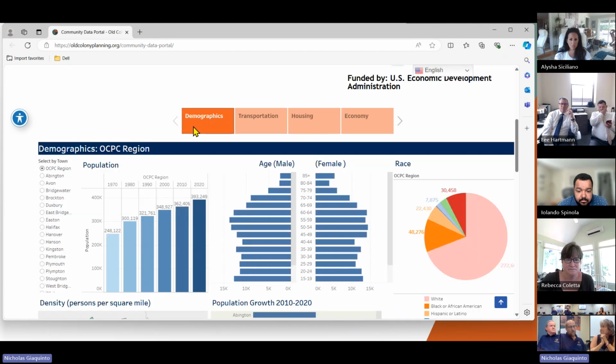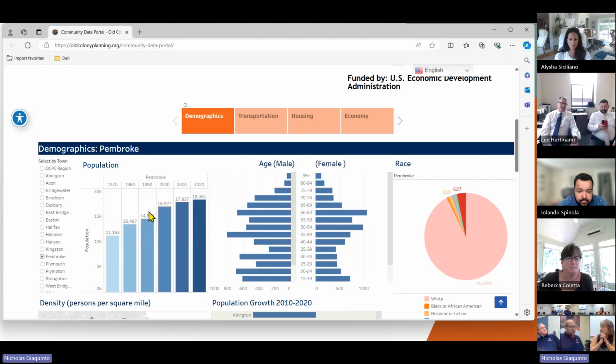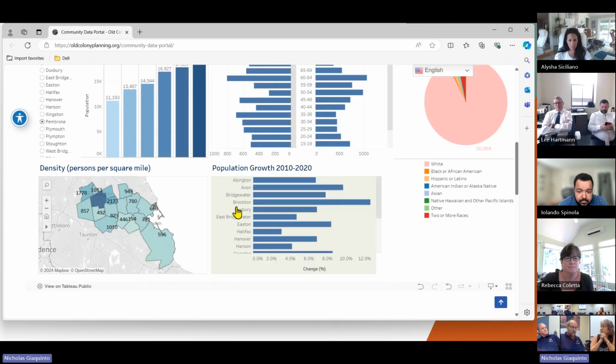So if you want to find out more specifics about the region as a whole, you're able to do that by making sure this is clicked over here. If you want to find out more about any specific community, for Brockton here, all that data will populate itself when you've selected one of the communities on the list. So, we'll try Pembroke for a second. Here we go. So this will give you some of the demographics. These are just some of the things that you have available to look at.